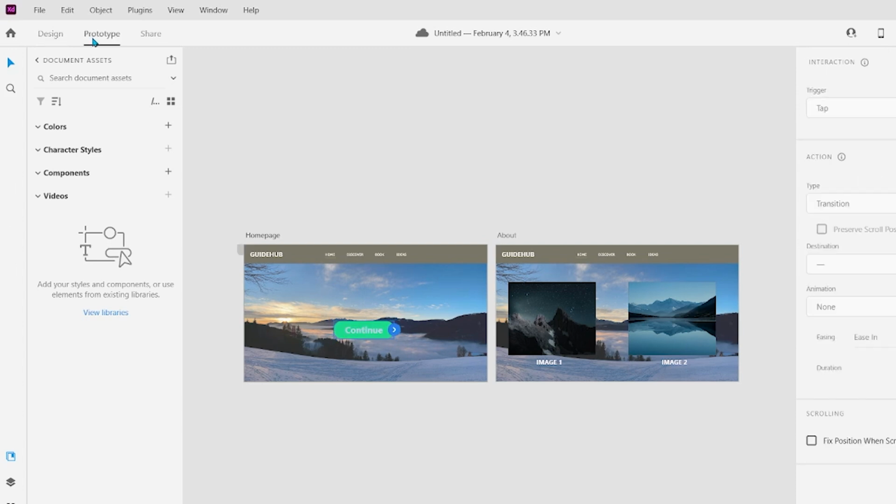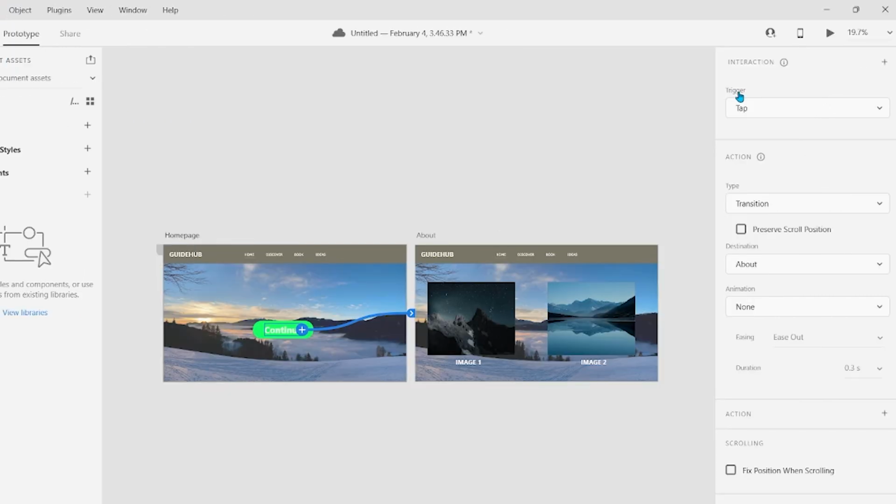Click the Prototype tab at the top to begin setting up interactions between pages. Select a button on the home artboard that will navigate to the next page. Drag the blue arrow from that button to the second artboard to create a link. Set Trigger to Tap to define how the interaction starts.